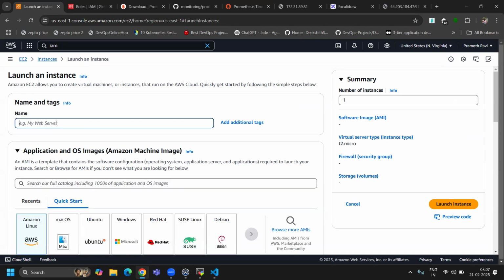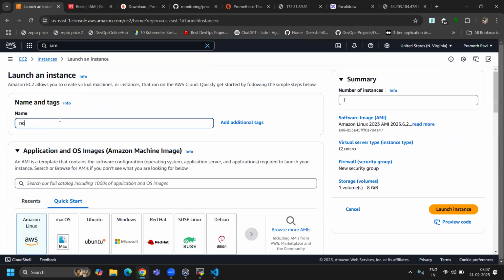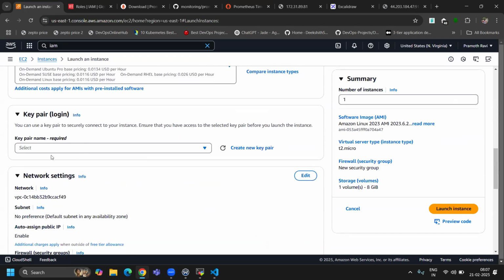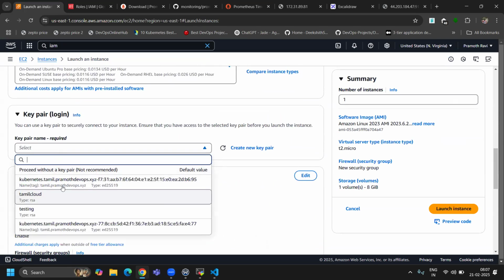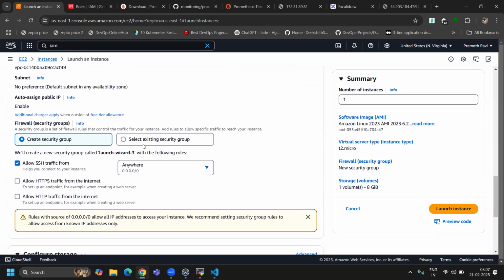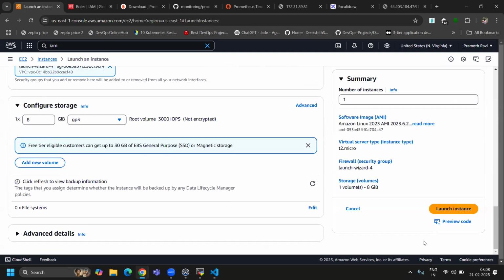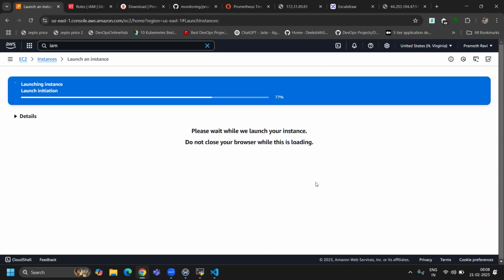So I'll check node 3, node -3, I'll check. So I'm creating the same thing, nothing changing. Only the key pair, I'm using this key pair. Then the security group is 4. Nothing else I'm doing, just creating an instance.